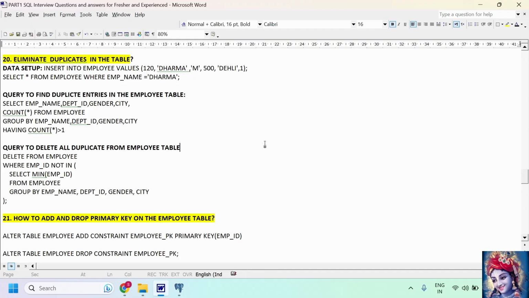Let us continue. Let's see the next question. The next question is eliminate duplicates in the table. As part of this query, we need to remove one of the duplicate entries present in the employees table. We can do the data setup with the given SQL queries.